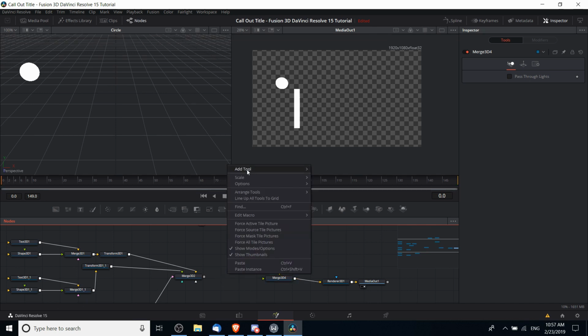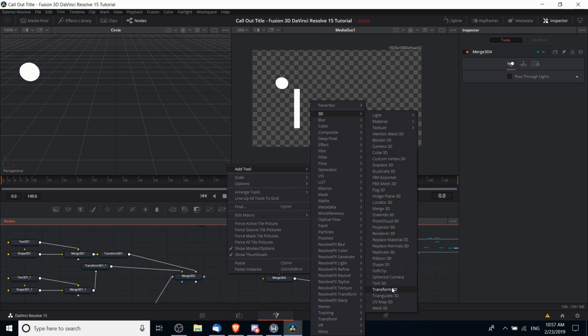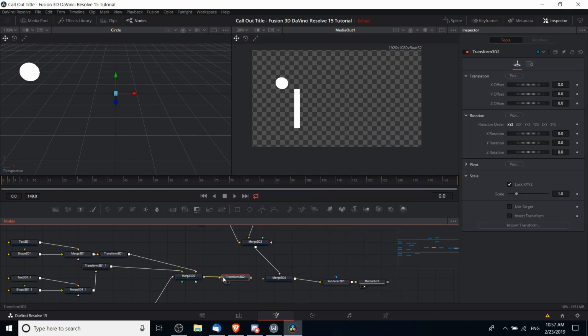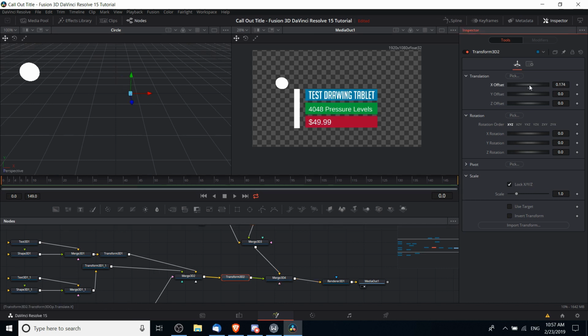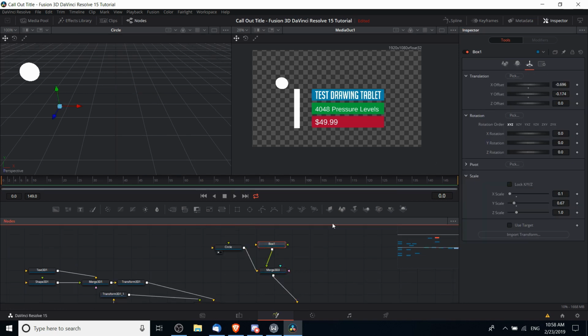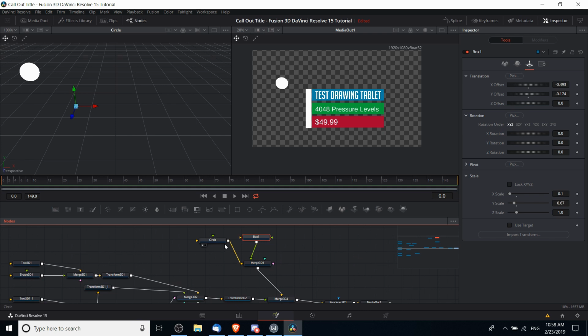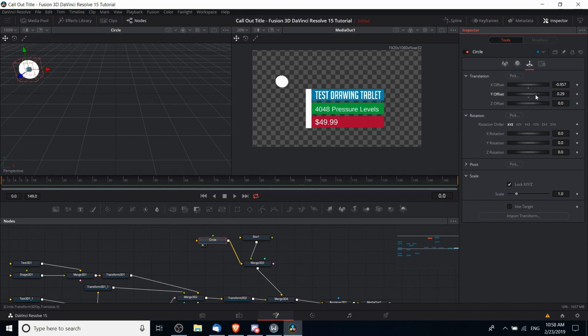And then in between here, we'll have a transform element. So to add the transform, right click, add tool, 3D, transform, put it in between this merge, and then we connect that to the final output there. And now if we want to adjust this section, we can just do this all as one thing. So I'm going to actually pull our transform about 0.2 out. And I'll also adjust the box to get over there as well, positioning it where we want it. And the circle can maybe go up a bit.